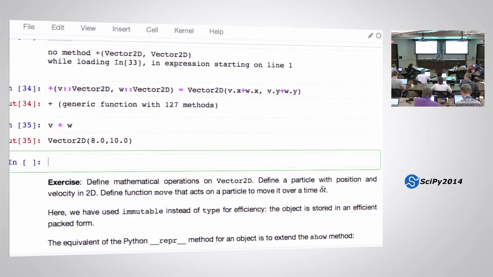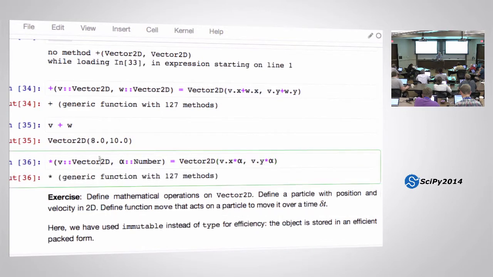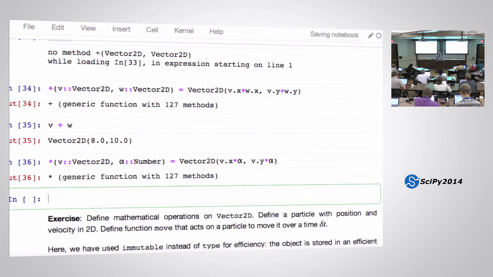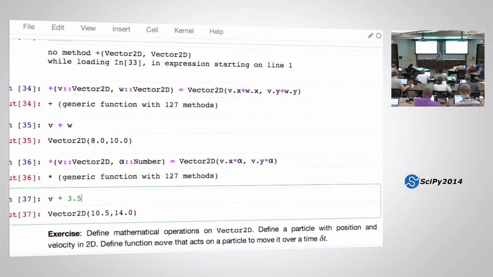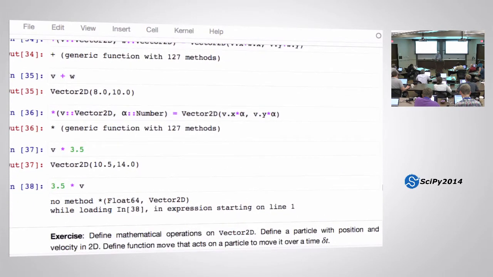And then I can define times of v, which is a vector, and alpha, which is a number. If I want to be really neat, I can do it like that. Alpha, which is a number, and it's going to be a new vector given by v dot x times alpha, and v dot y times alpha. And then I should be able to do v times 3.5, and it works, but 3.5 times v doesn't work because I have to define it the other way around as well. Right?